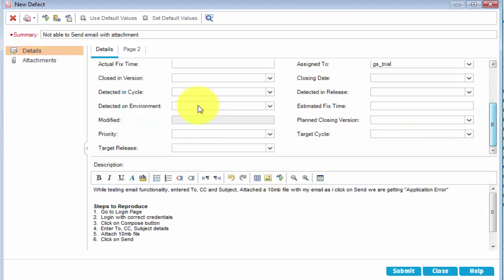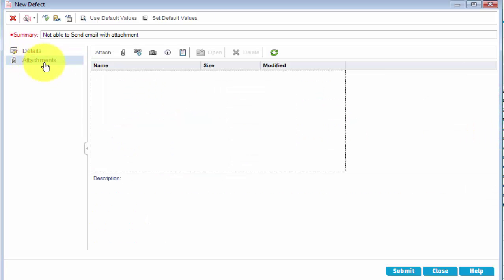In the next session, we will go for the attachments, and after the attachment, we can submit a defect. So that's all we have for this session.